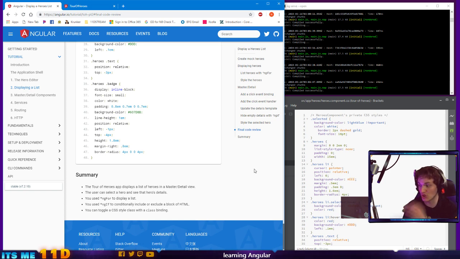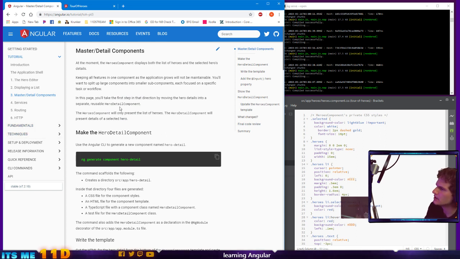We used *ngFor to display a list. So we learned how to use that ngFor syntax to iterate through a list of objects. That's very powerful. We also learned how to use *ngIf to conditionally include or exclude HTML. Also a very powerful tool. We also learned how to toggle CSS style classes using class bindings. Man, look at all this stuff we're learning so fast. That's awesome. Alright, let's move on.